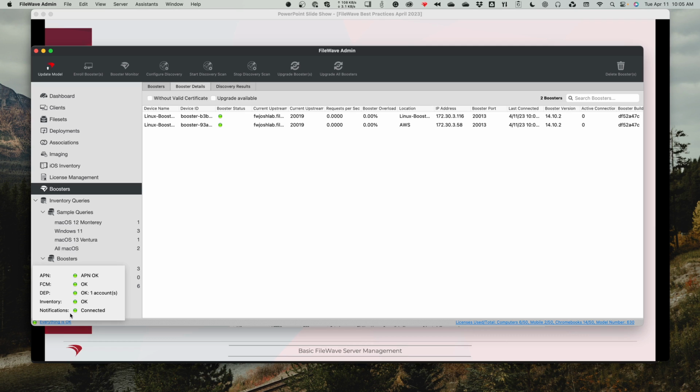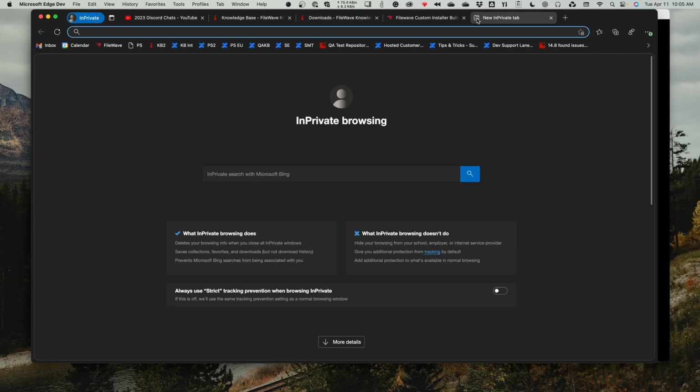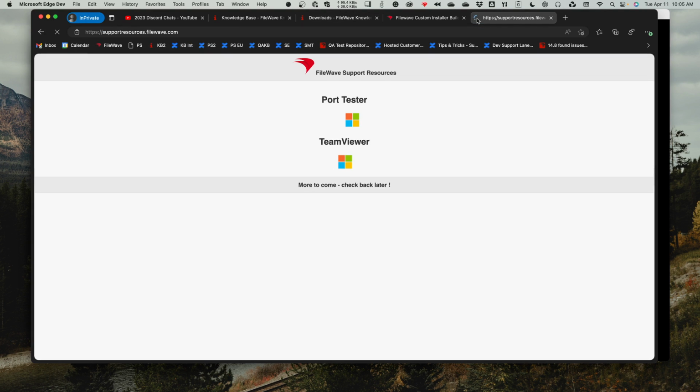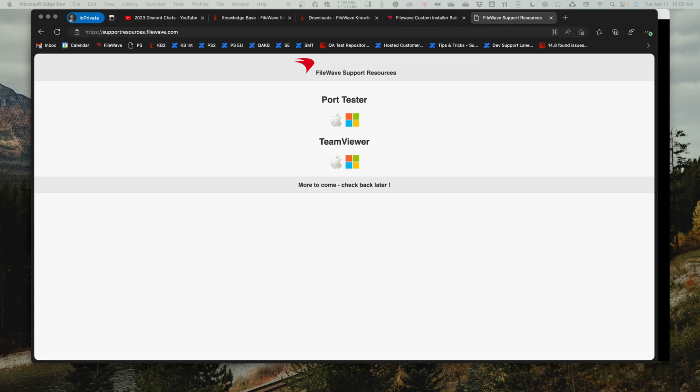But if your server is not currently overburdened and it just always shows a red dot for notifications, you're going to want to think about using the port scanner or the port checker. And I will show you where that is. I didn't bring that one up, but supportresources.filewave.com has the port tester, and I'll share that link too.